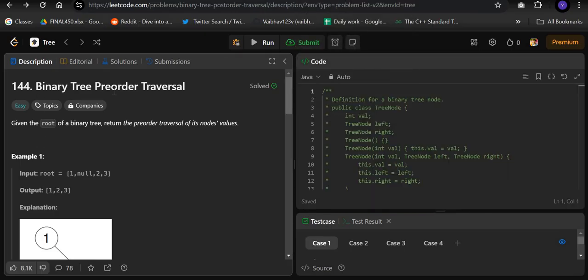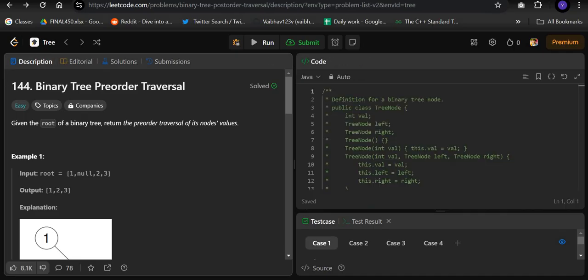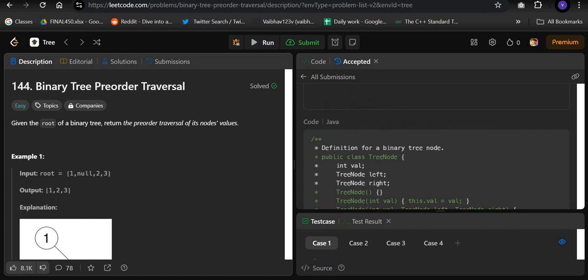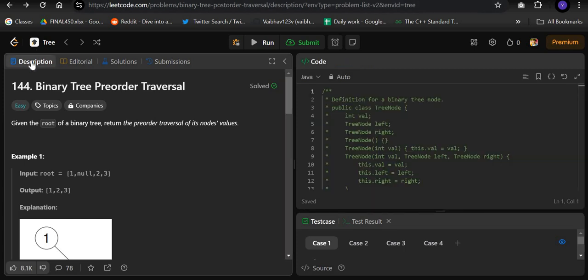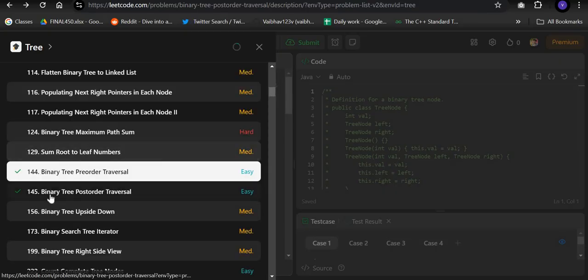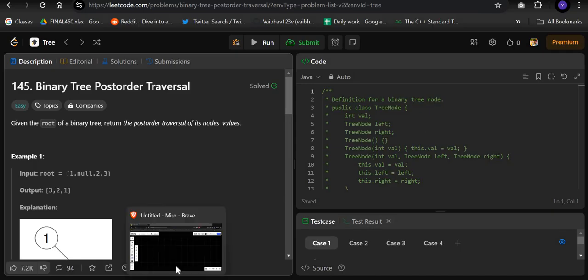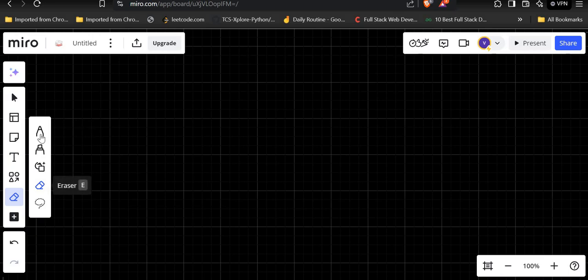And the third is, sorry, I think both are pre-order. So one is post-order. Let me grab that question. So 145 is post-order traversal. So we have pre-order, in-order, and post-order traversal. Let us first go through each of them in depth and understand how it actually works.